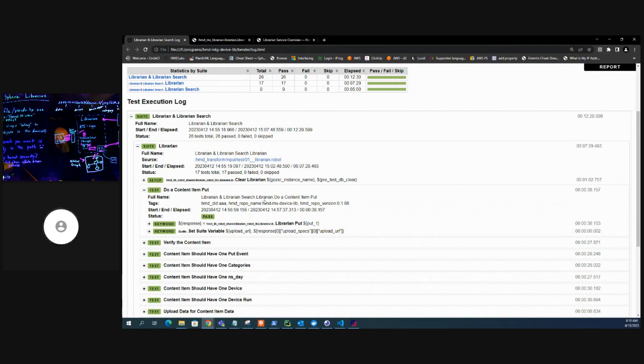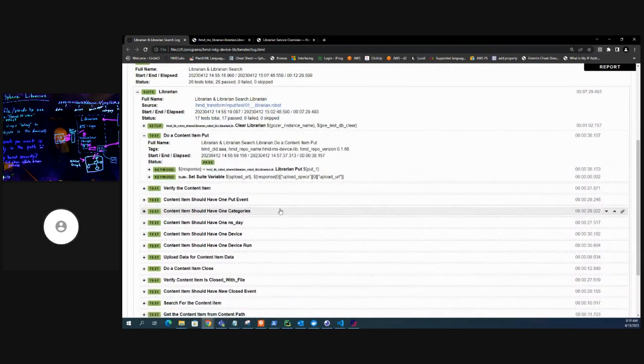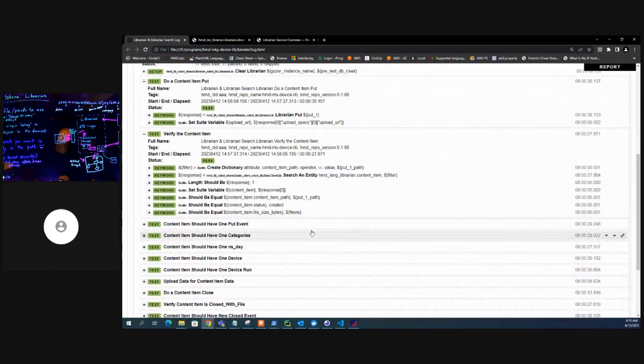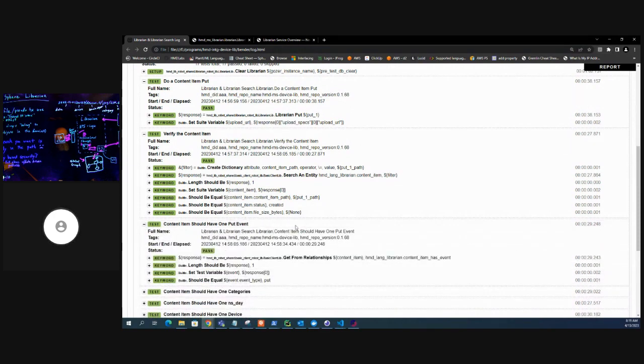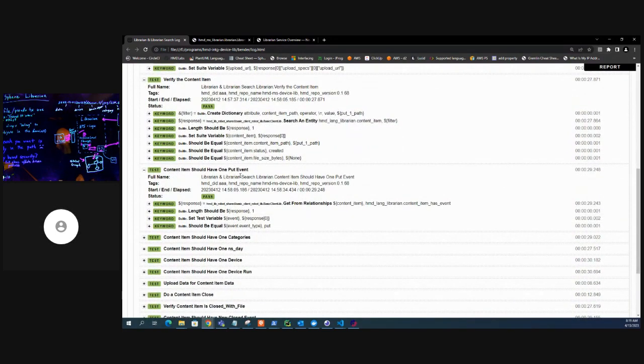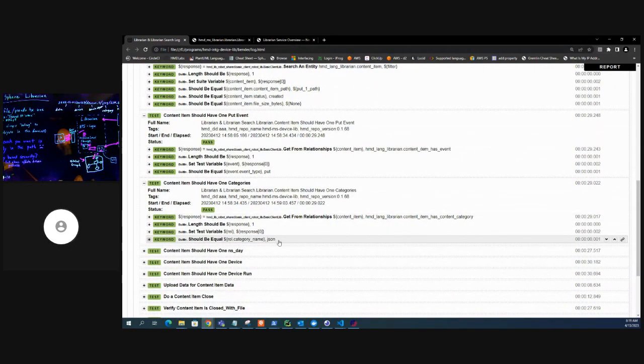We're going to call that first put operation, create some metadata about a content item, give it a path. Once that's done, we're going to verify all of those attributes are what we expect, including the content item path. We're going to verify that it has a status of created and that currently it has no file size because we haven't uploaded our content yet. And then if you look here, this next set of tests is going to verify all of our relationships. A lot of these should look similar to that core librarian schema that I just showed. We have one content item event with type put, because we've called our put operation. We also have one category that was mapped from the path.